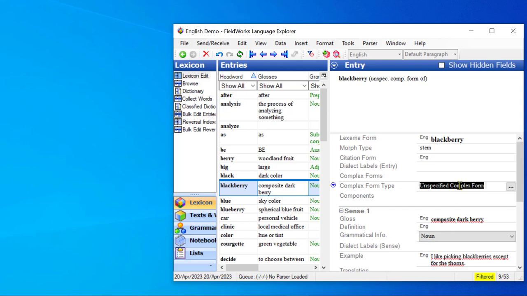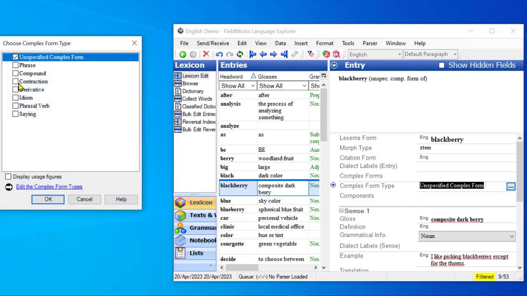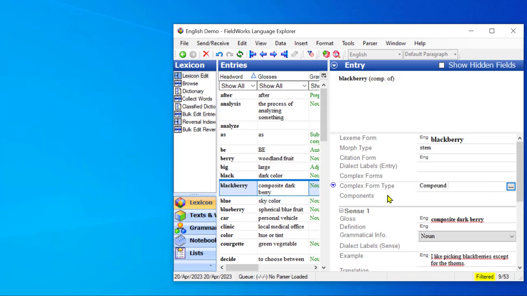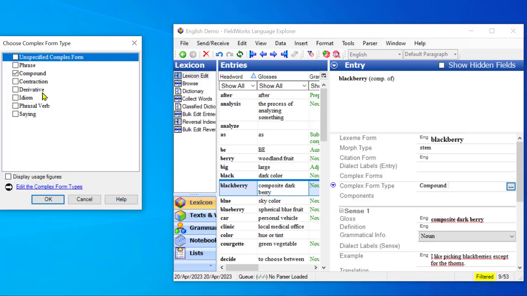But first I want to change the type. I don't want unspecified, I do want compound. I will click OK. And by the way, if I'm curious how many of these types have been used, I can click on the Display Usage Figures button. And I can see there are 2 derivatives, 4 compounds, and 2 phrases in this project.